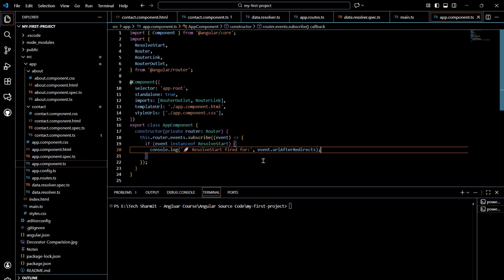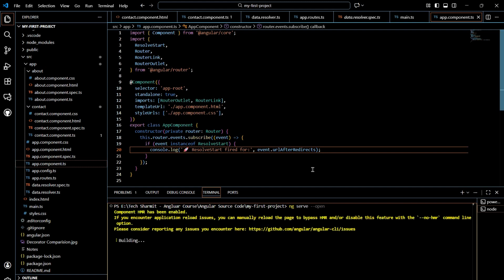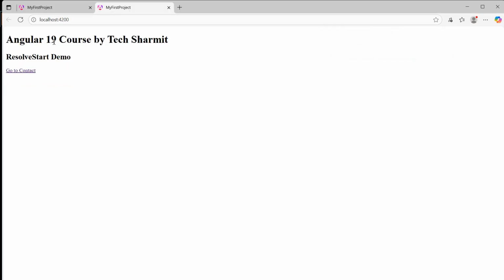Now let's run the application to see how everything goes. Let me run the command, that is ng for Angular, g generate, ng serve --open, enter. Just press enter, and it will take a few seconds to open the application. Once the application is open, we will see the output. Here you can see we have one main heading, that is Angular 19 goes by Sharmit. Then we have ResolveStart demo, then we have go to contact.